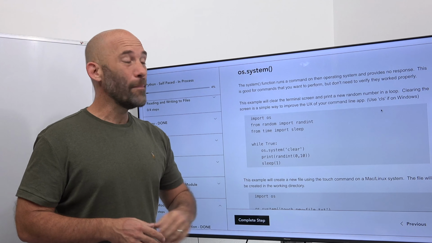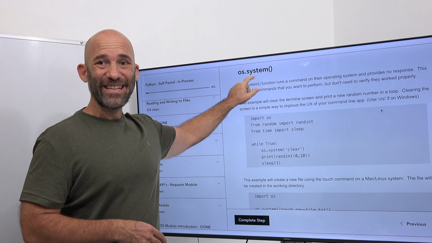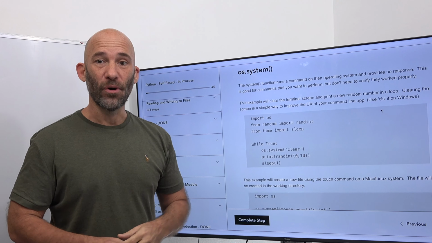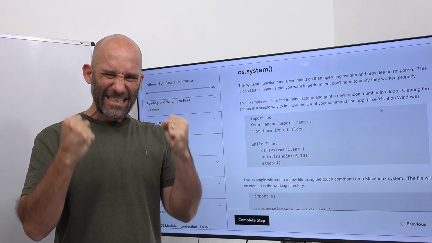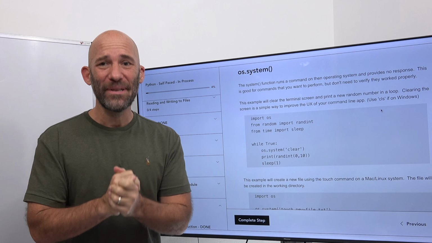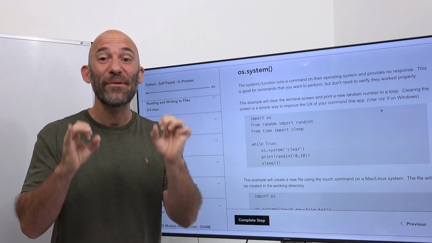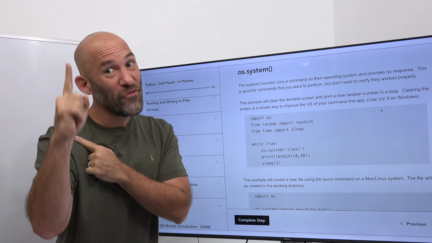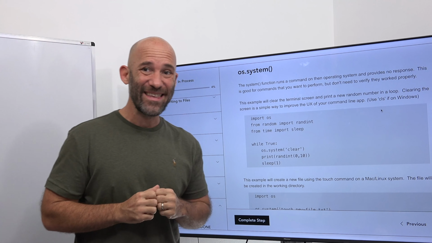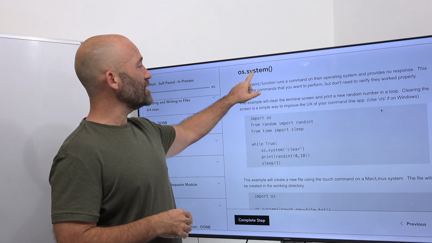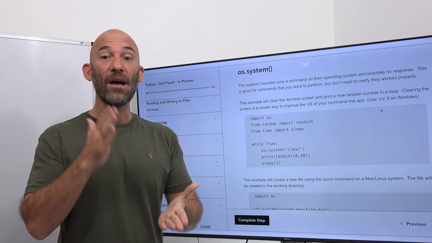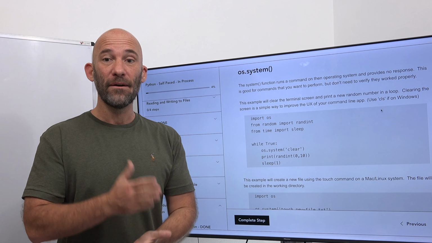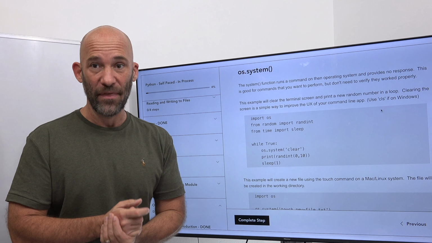So now let's talk about the system function in the OS module. This is an absolutely amazing function that gives you a lot of power, but please be very, very careful with this function. Basically, what this function allows you to do is run a command on the operating system at the command line or at the terminal.